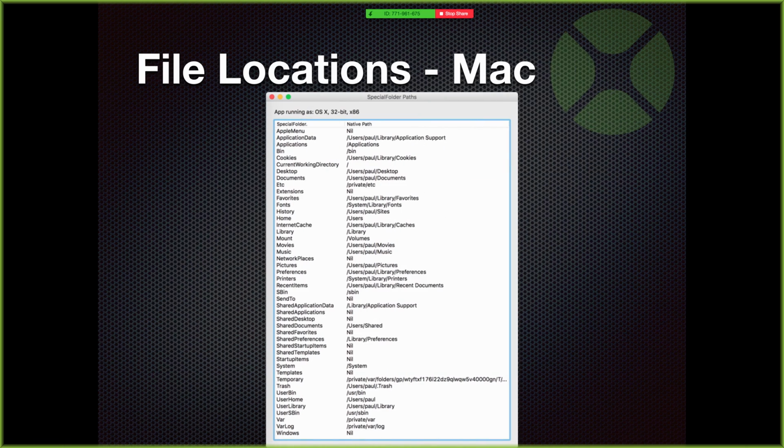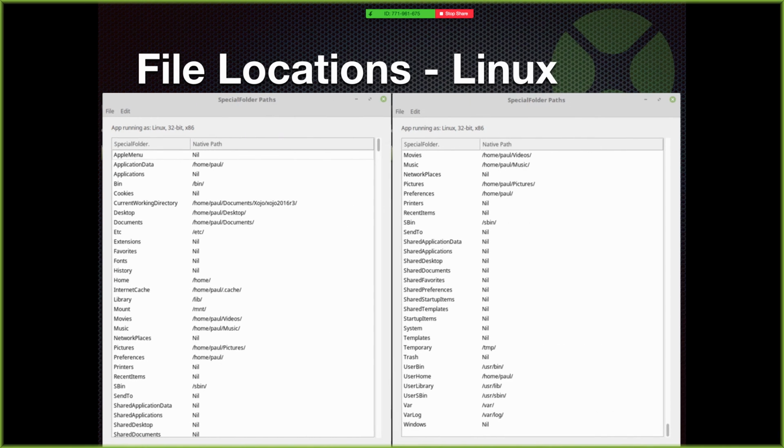These are some of the Mac locations. Same sort of thing. Many of the locations look similar, but you can see the paths are, of course, different. And then Linux as well. I had to do a couple pages here to get them all to fit. But you can see the same sort of thing. A few more are nil on Linux because they're not relevant.